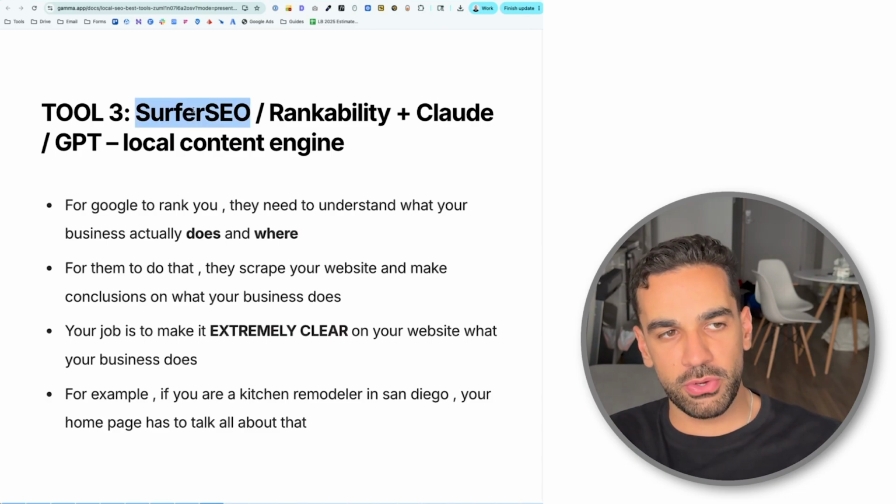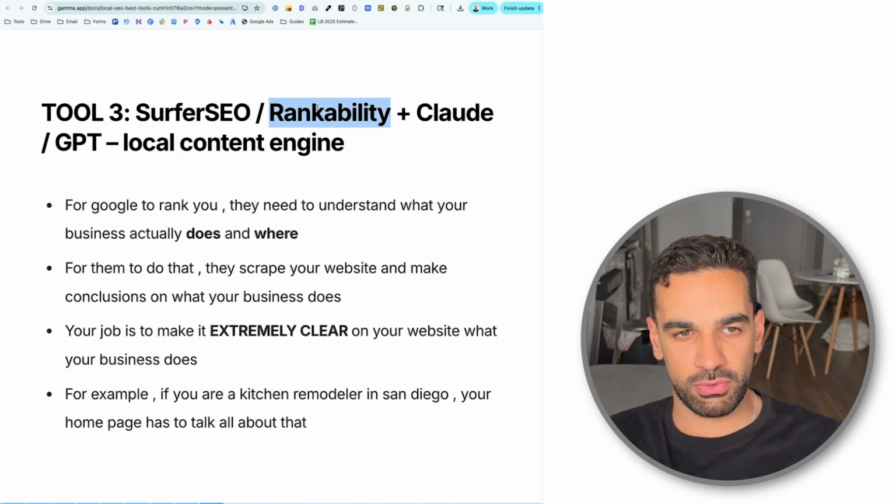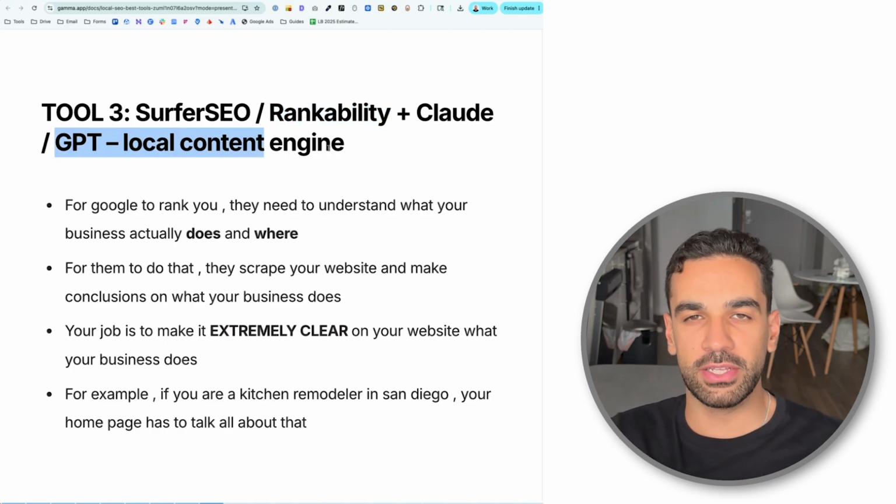So now the next tool that we use is a content optimizer tool. There's many out there. There's Surfer SEO, there's Rankability, and also a combination with Claude or GPT to create content on your website.